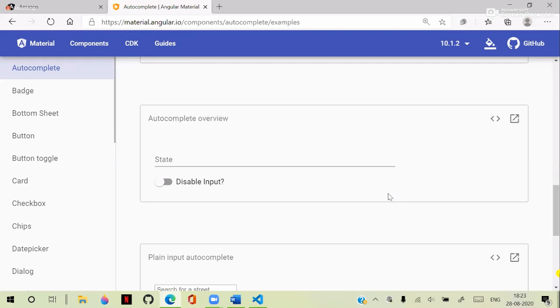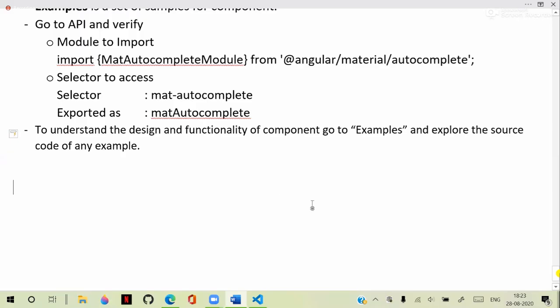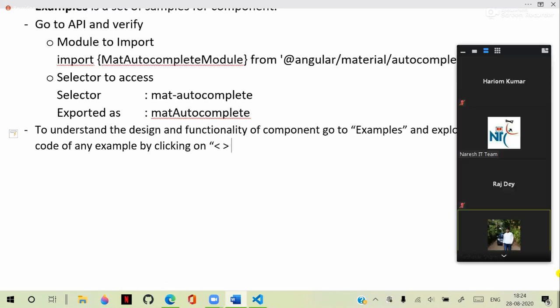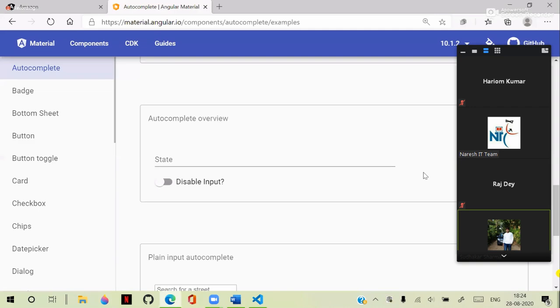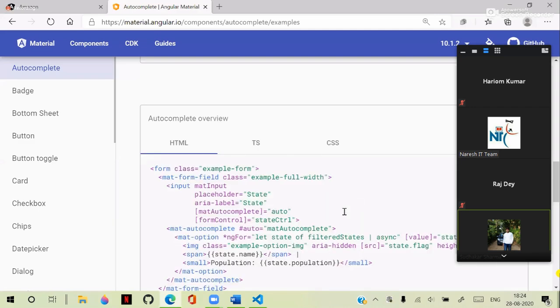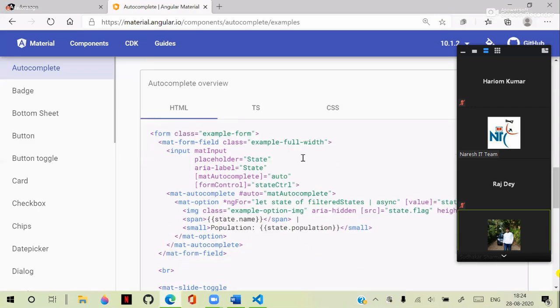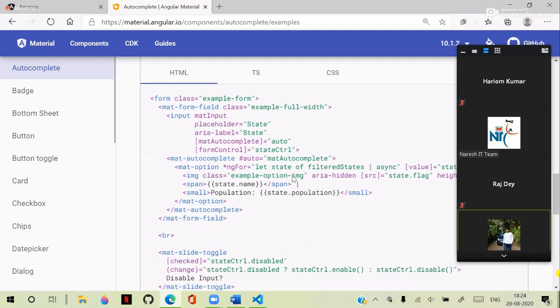So here you have the option, this is view code. By clicking on view code, you see the source code of the example. So this is the view code icon. Now you click on this view code icon, and it will show you three options. You can see the options are defined here.